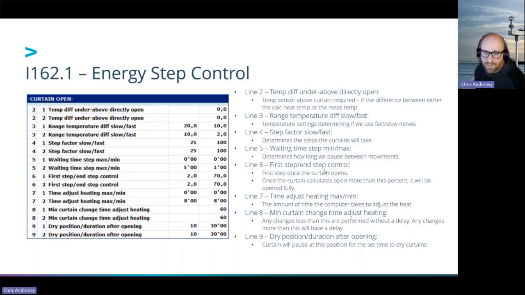Line number 6, first step and step control. This example, we're set to 2 and 70. So when that energy curtain decides to start opening, our first step is going to be 2%. Once we calculate anything above 70% open, then the curtain is going to control fully open. If we were to look at our first step control, say we're using our fast of 100%, our first step is going to be 2%, our second step is going to be 4%, our third step is going to be 8%, and then the curtain will keep opening from there.